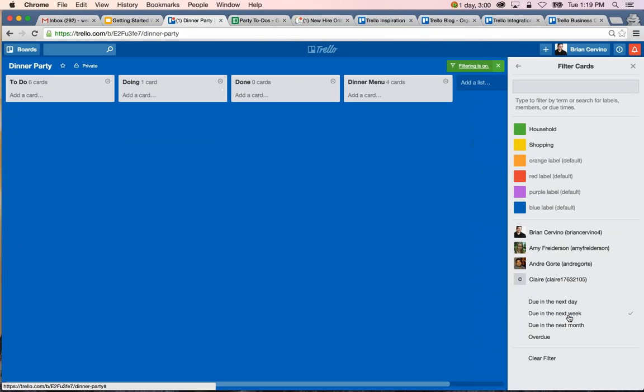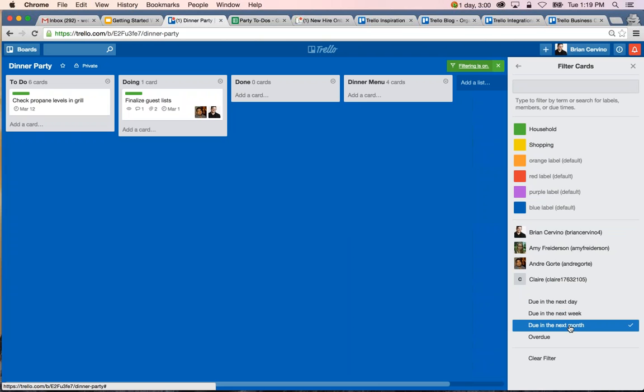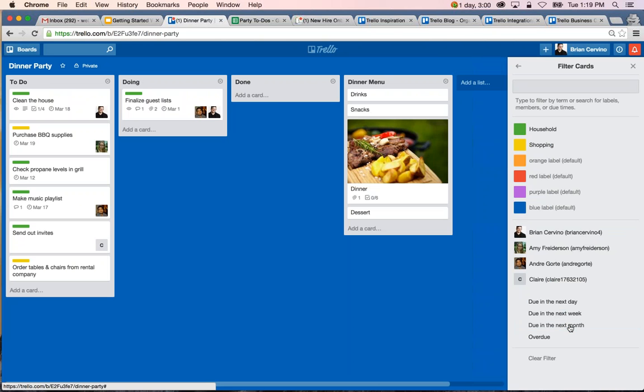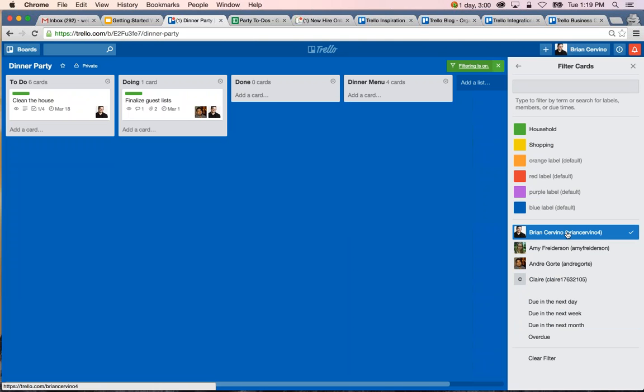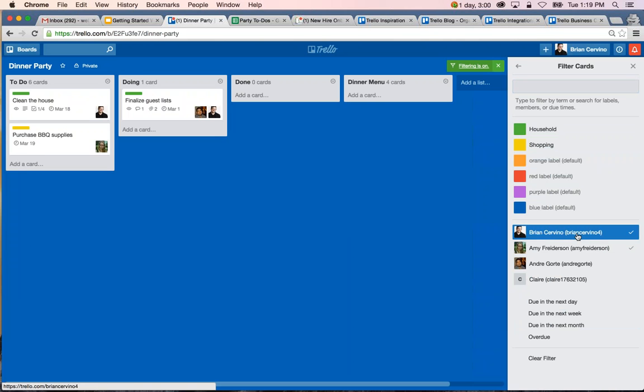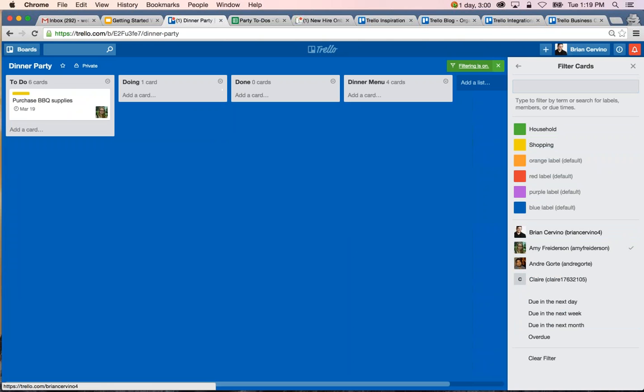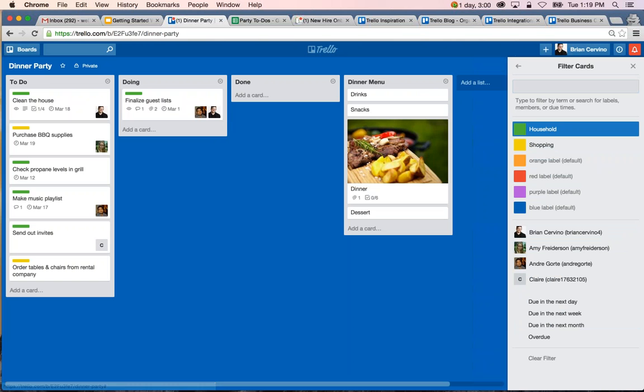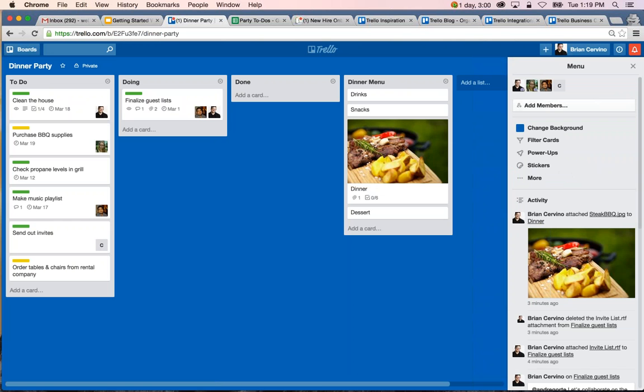and due dates. So no cards due in the next week, but a bunch of cards due in the next month. I can also put these together, so I could see my cards, which household ones do I have, or do I have any shopping chores? I have none. And I can view this for other members of the board, see which ones I have and Amy has, etc. So that's just a really handy way to quickly drum up information, and see it at a glance, information that's relevant to what you're assigned and what you're working on.